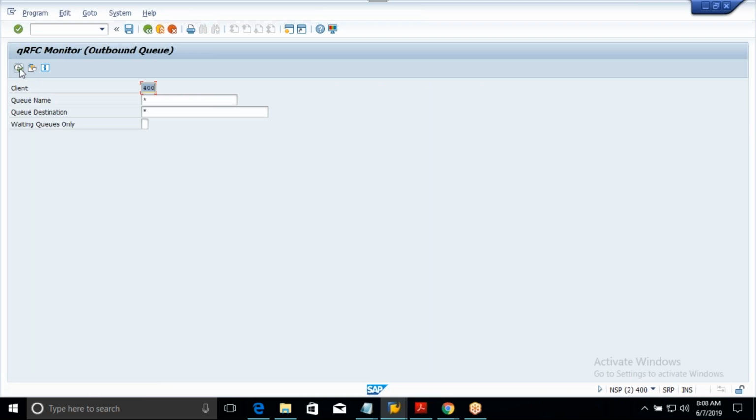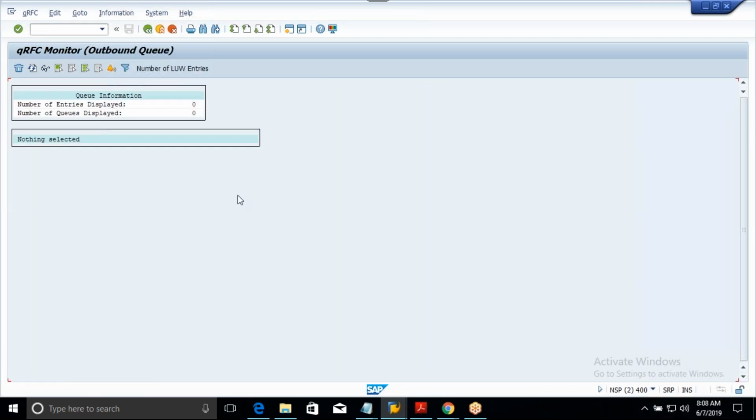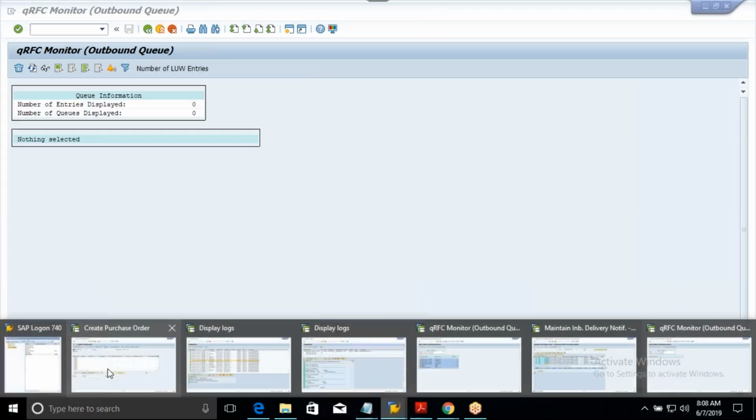Normally, in support projects we need to work on this. Customers are working on their regular transactions in the front end. If there is any data mismatch or any error, the data can be stuck within the queue. In that case, we resolve that error and reprocess it.